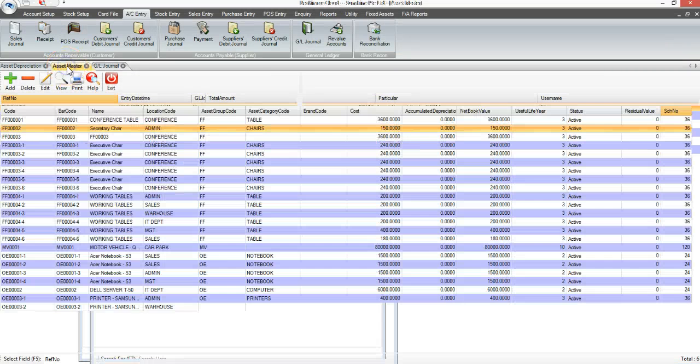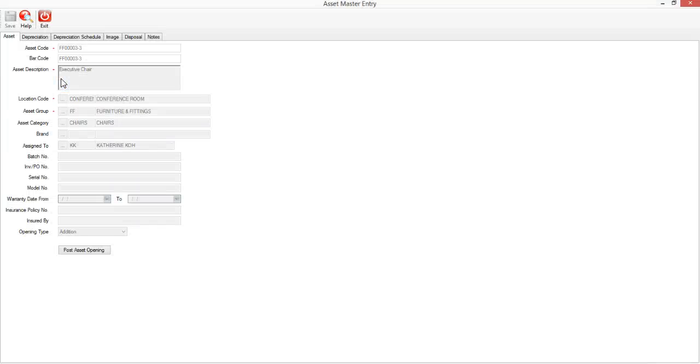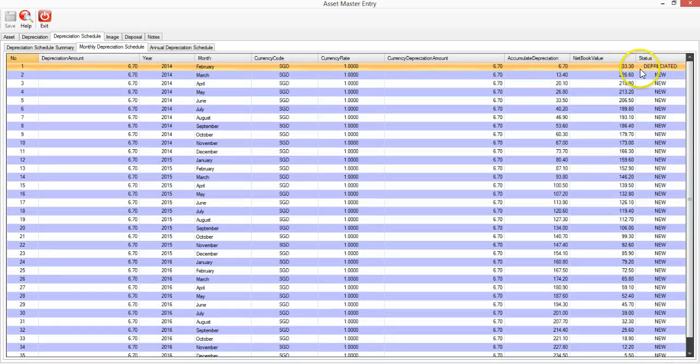Return back to the Asset Master. Highlight on any of the items and click View. Click on the Depreciation Schedule tab. Click on the Monthly Depreciation Schedule. You will notice that the first row shows that in the month of February, this asset is depreciated, and the subsequent ones will remain as new until such time that the March depreciation is processed.